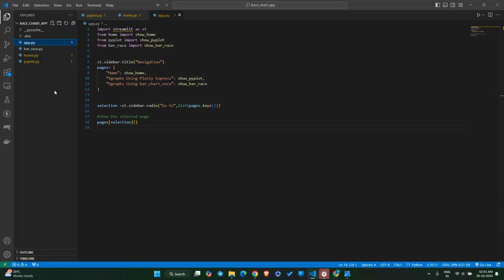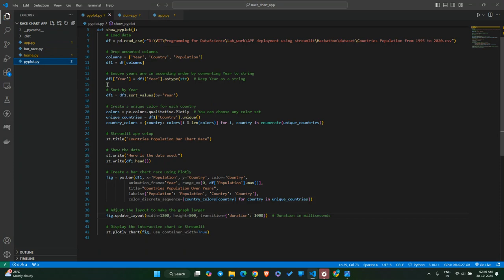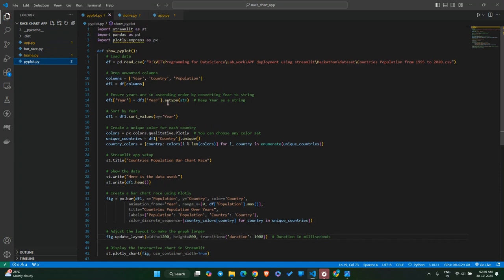For implementing V-graphs, we took a dataset from Kaggle, which is a dataset of population in the world in different countries from 1965 to 2020. We used two different libraries. The first library is Plotly Express. Using Plotly Express, we plot V-graphs. Let me explain the code for it.